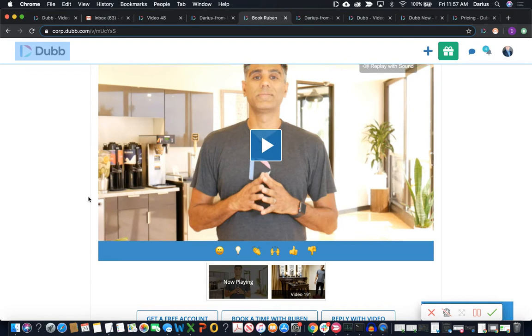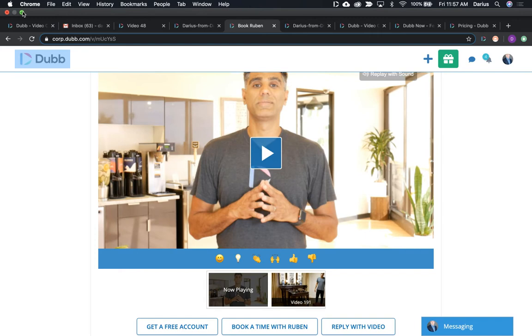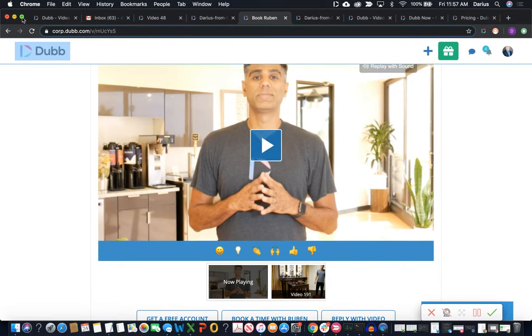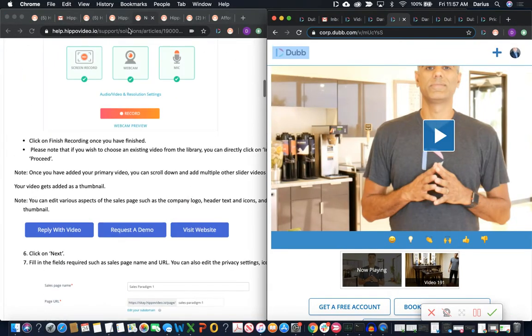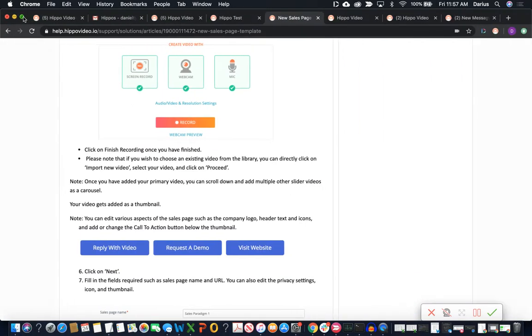So we talked about the customization of the videos themselves, which we gave the edge to Hippo. They really have a full suite of video editing features. So the customization of the video itself goes to Hippo. Customization of the video page looks like we're going to have to give to Dubb because of the playlist and CTA functionality. Okay, the next thing is let's take a look at some integrations.